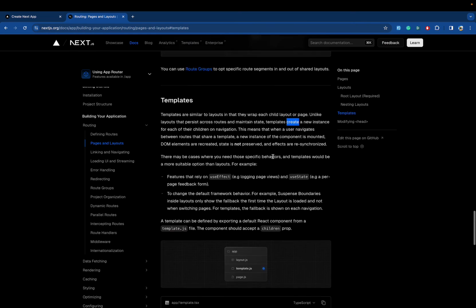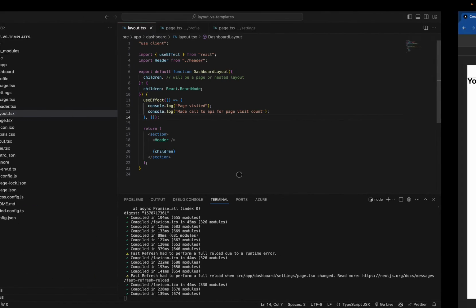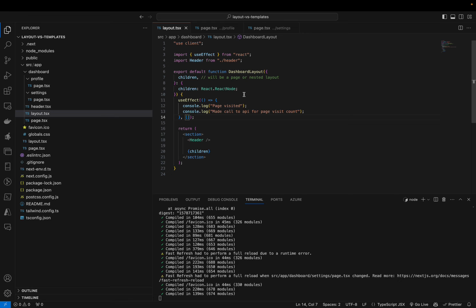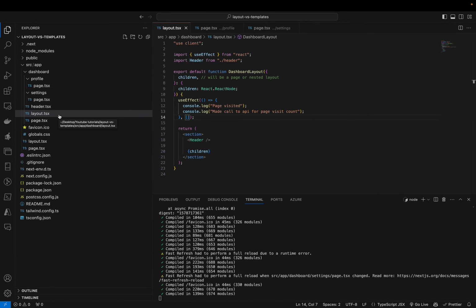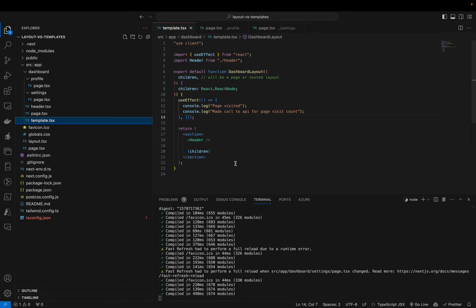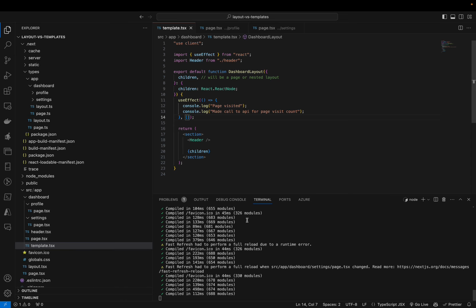Templates and layouts are very similar, and we can easily convert any layout to a template and vice versa. Let's say we have this project itself. Right now it uses a layout, which does not match our functionality. To convert it to a template, I can simply rename this file to template.tsx, update the import, and I don't need to do anything else. I just save it.